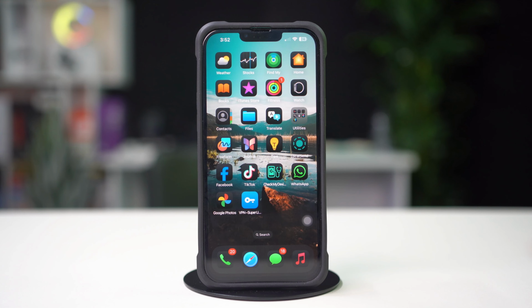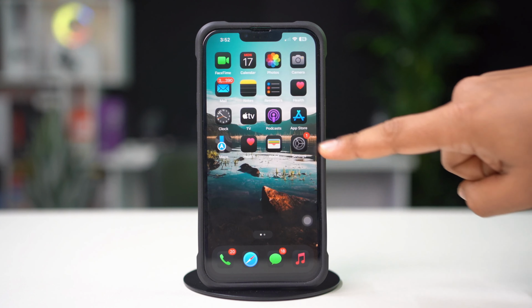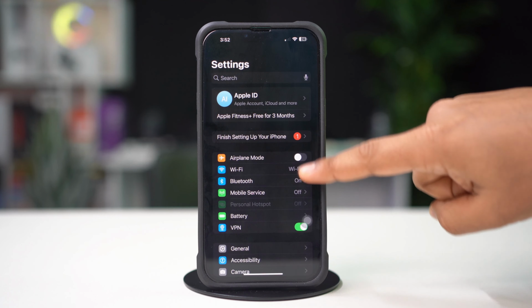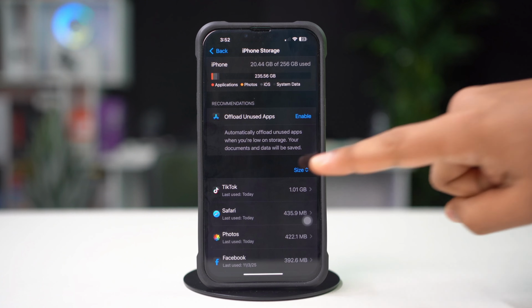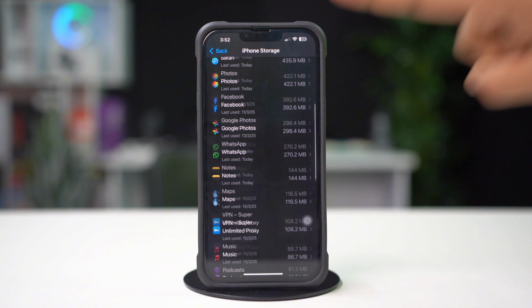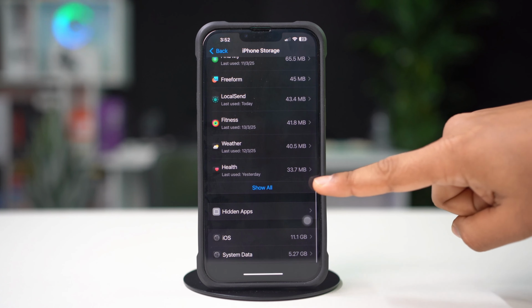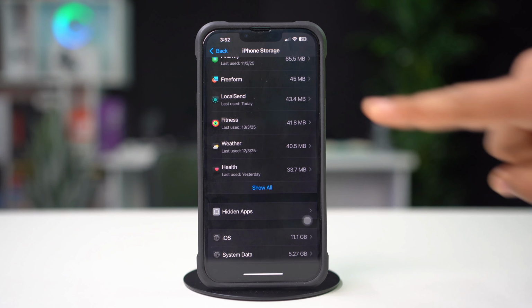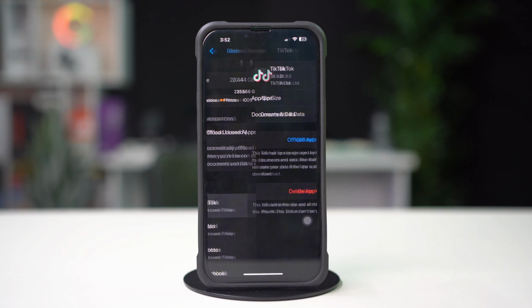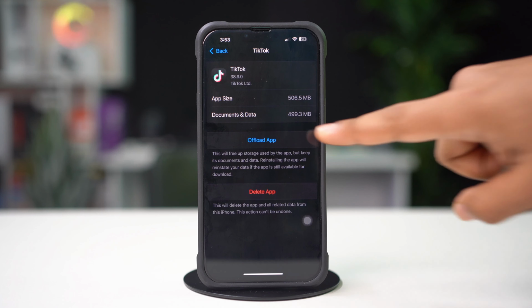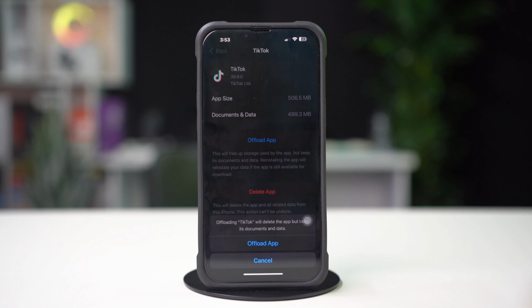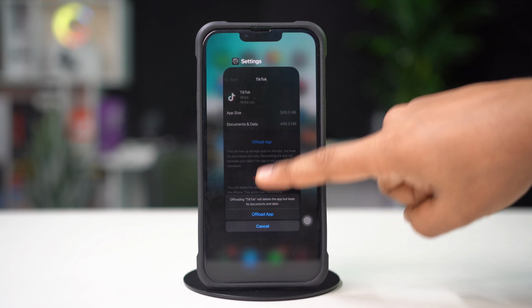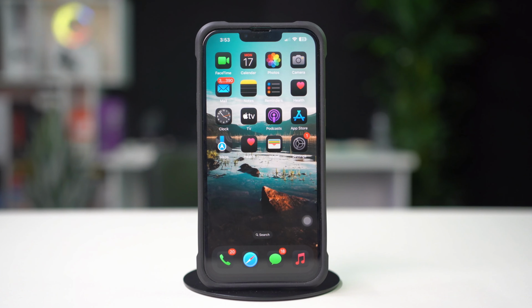Offload TikTok app. First, open up the settings. Tap on General. Next, tap on iPhone storage. Now scroll down and find the TikTok app. If you don't find the TikTok here, tap on Show All. Next, tap on TikTok. Then tap Offload. Again, tap Offload. After that, tap Reinstall it. If you still have the same issue, then follow my next solution.